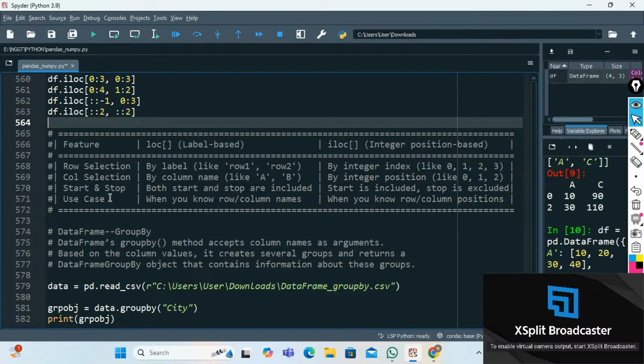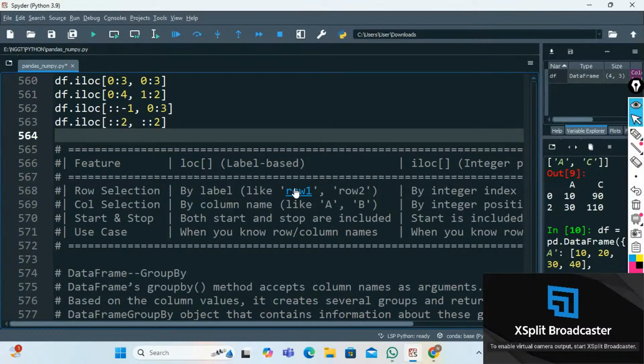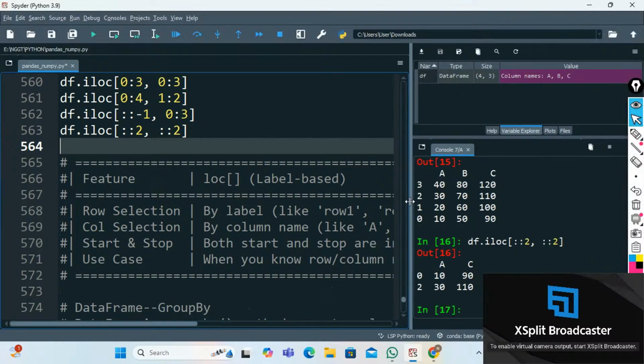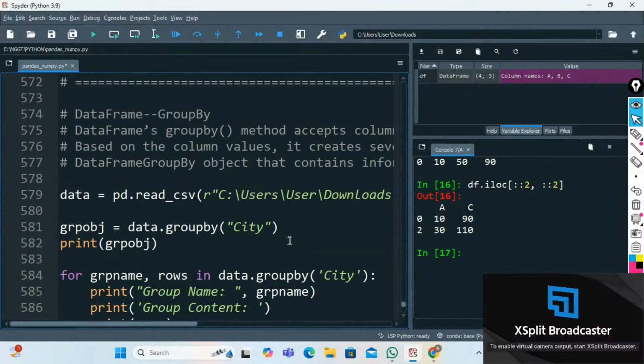When should we use LOC and when should we use ILOC? That is the question. When you know the column names or the row names, then we can go and use LOC. And when you know their positions, then we can go and use ILOC. So this is just a summary kind of table that we had here. Let us jump into the next topic, the last topic of the pandas module, group by.